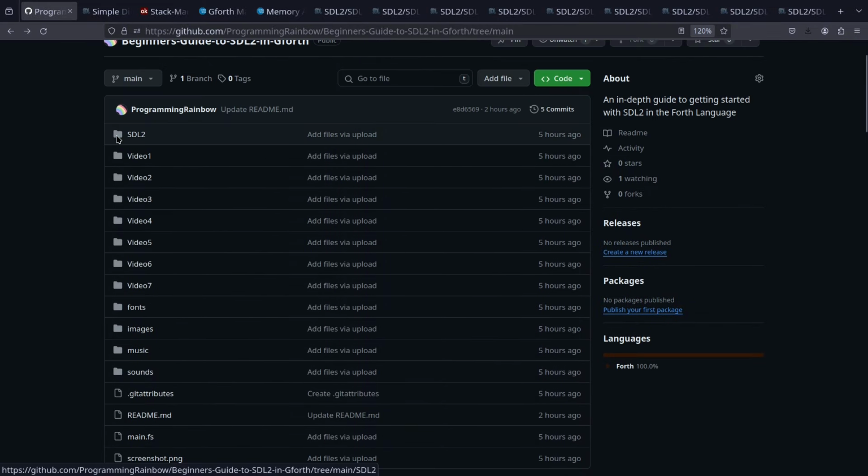But again, if in your own project you want to use the SDL2 bindings, you would just need this folder right here, and that would be the only thing you would need. And you do need to have SDL2 on your system. So let's just look at that real quick.